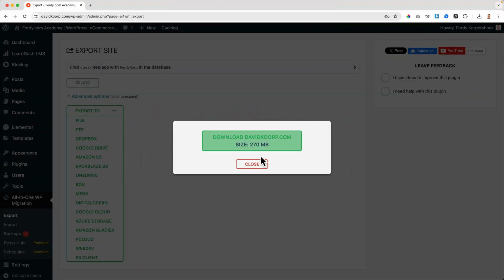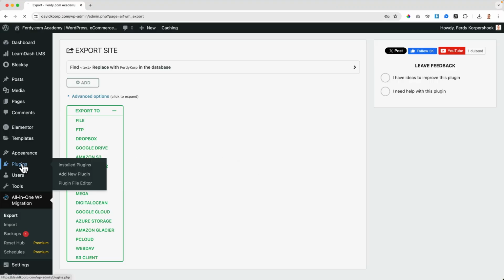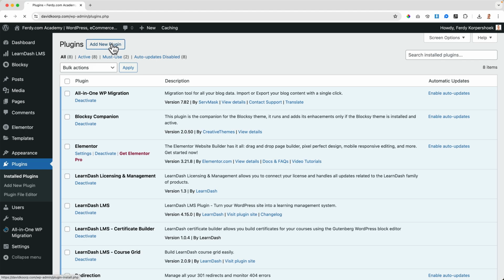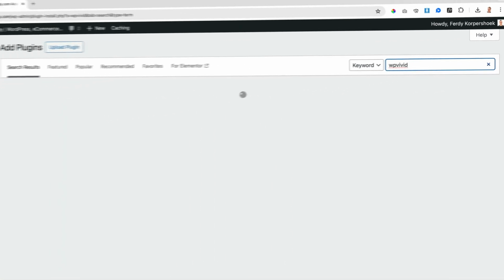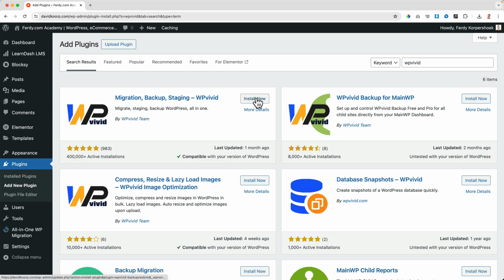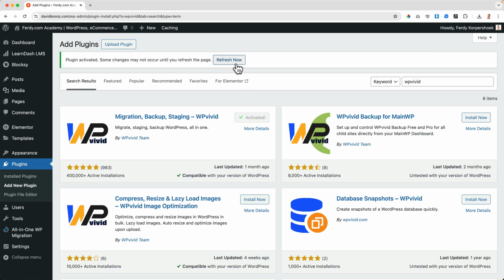In order to make things sure, we're going to make another backup using another tool, free tool, so we can make 2 backups. So we have extra backups for if things go wrong. They never go wrong, but if they do, you have another backup. I want to make another backup, so I go to plugins, add new plugin, and I search for WP Vivid. There you go. Install now. Activate it.